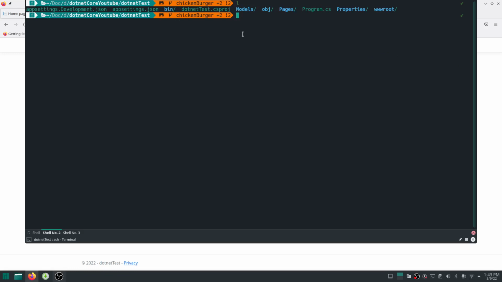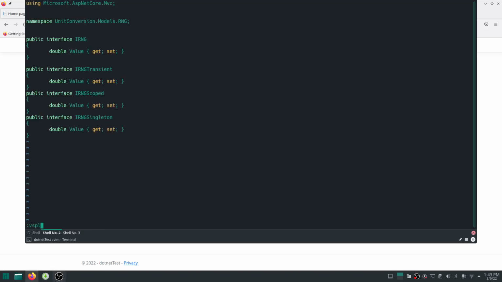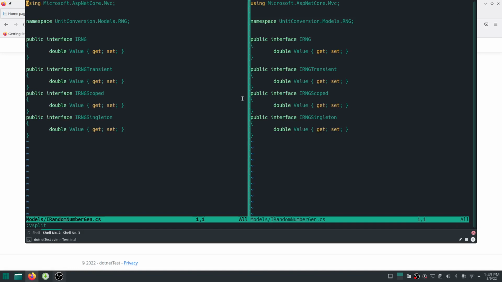Okay, next thing we need to do, once we have these random number generators, is add them into the dependency injection services. We need to inject those dependencies as services. So I'm going to open up all of these pages: IRandomNumberGen.cs, RandomNumberGenerator.cs, and Program.cs. I'm going to vsplit so that I can open up 2 windows at once. In fact, I can open up 3 windows at once.